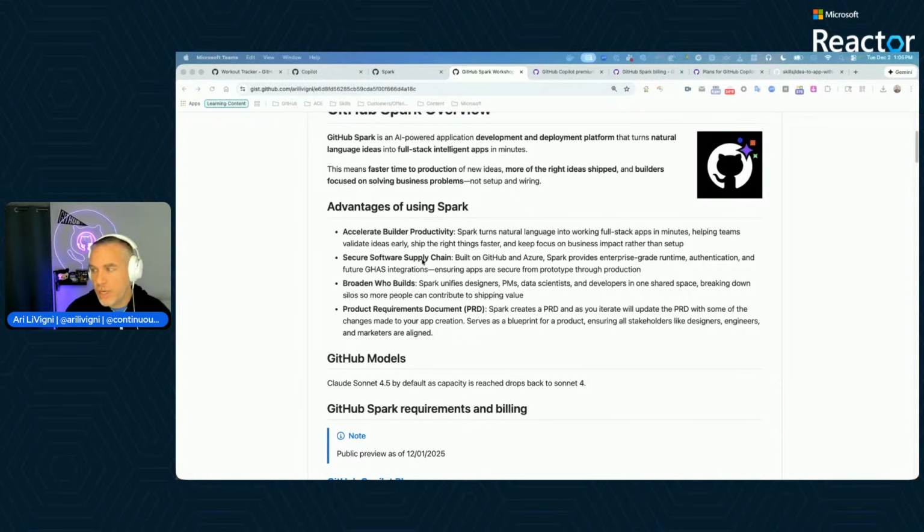Securing the supply chain. Since we're running this on Azure as apps, it's very secure. It's enterprise grade runtime, authentication. To get into the app, you just need a GitHub account.